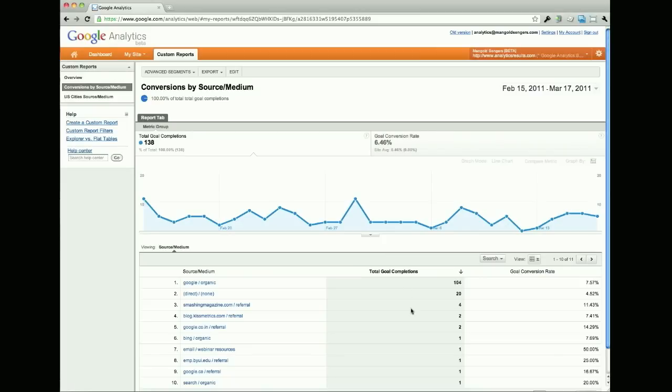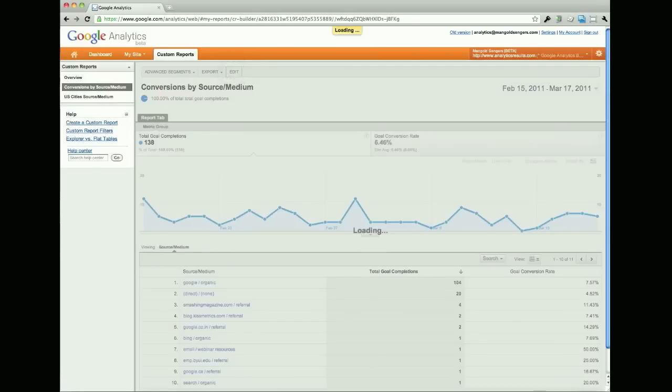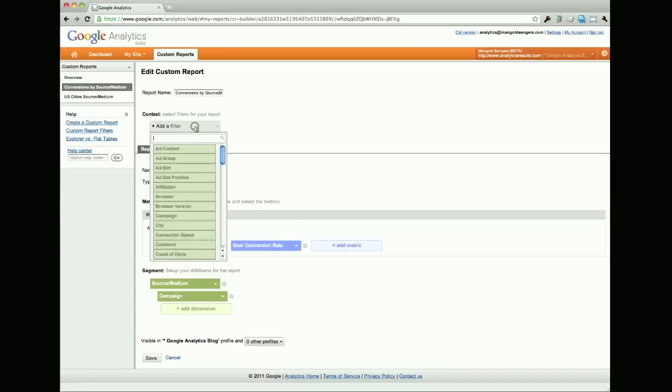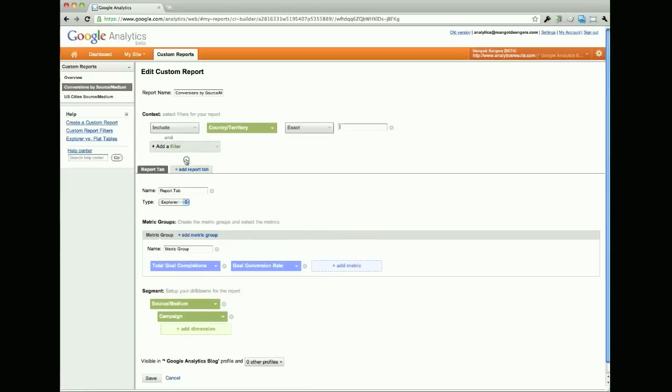Now I'm going to show you that filter option. So I'm going to go in and click on edit at the top here to edit my custom report. So here I'm going to add a filter because what I want to do is see that same report, but just for, let's say, US traffic in this example. So I'm going to click on add filter, and of course we're looking for country, territory. And I'm going to add in the United States.